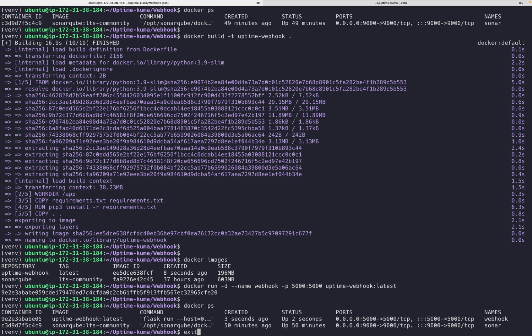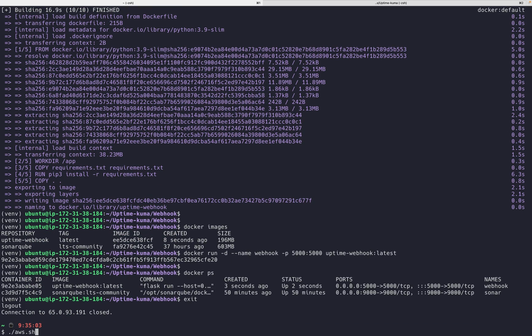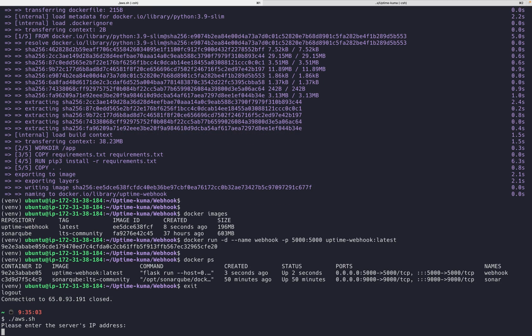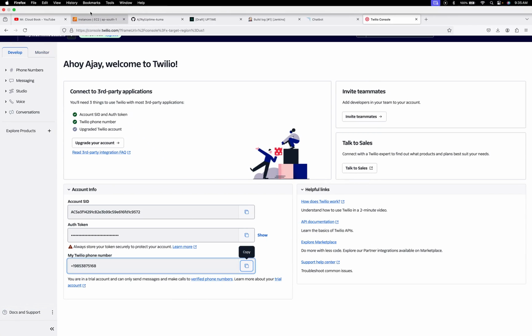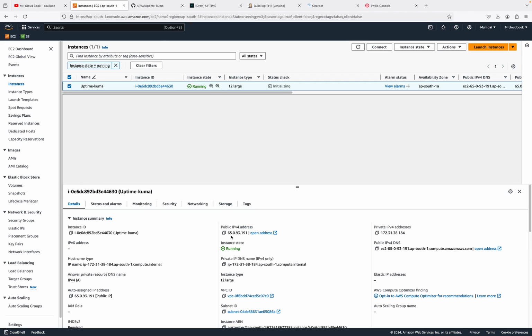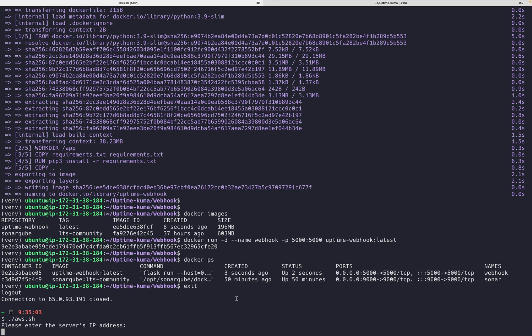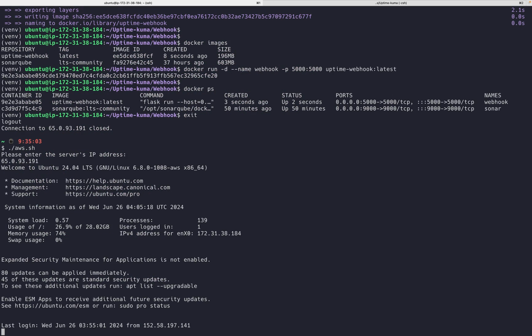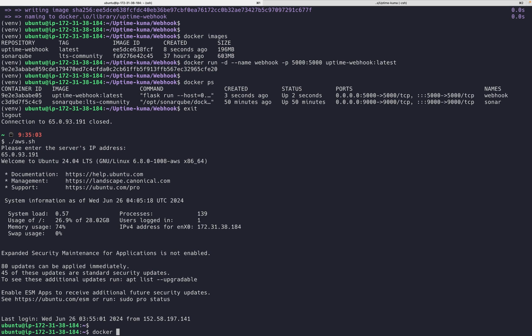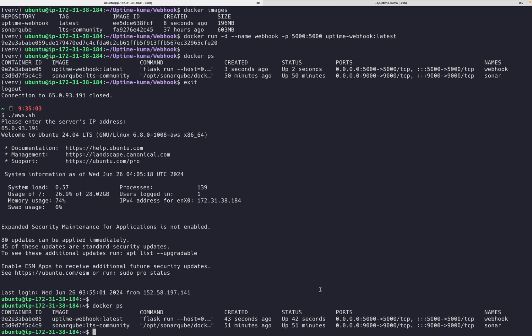We need to just exit from this one. Oh, sorry, I just exited from the complete server. Let's copy the IP address again because we need to see that one. Enter. Sorry for that, but I will give the commands in a detailed way. Okay, so docker ps, here we have both running.